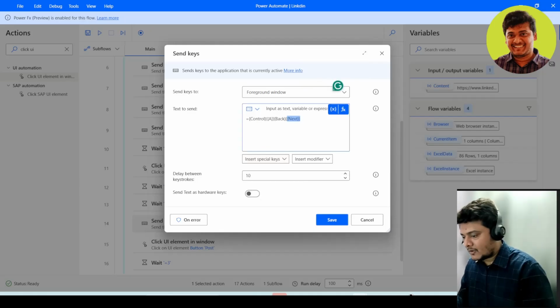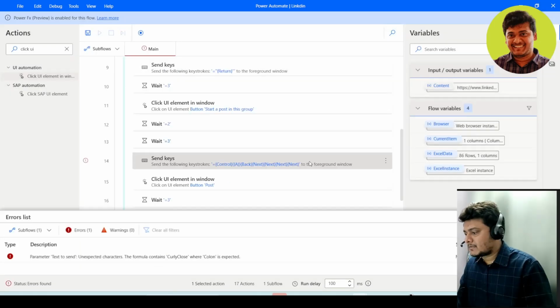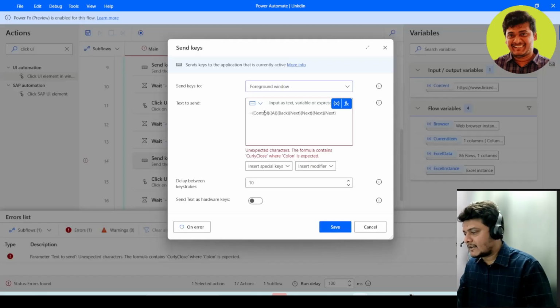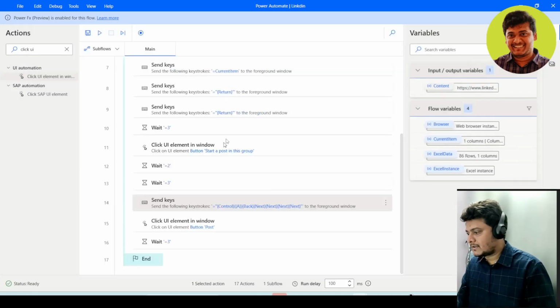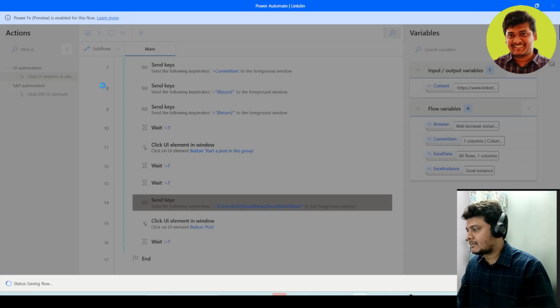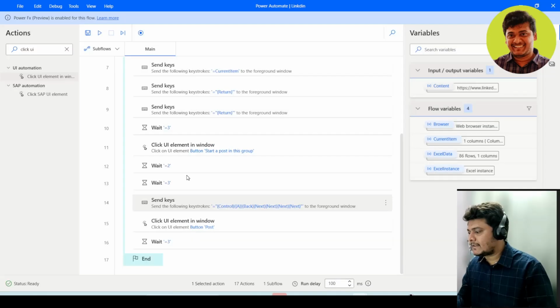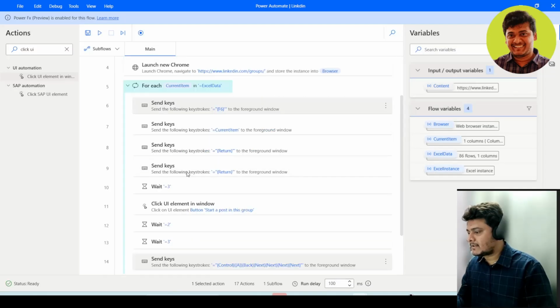I will copy this a few more times. I guess 3 or 4 times is enough. Then hit the save button. I think I missed the double quotes, so let's add double quotes here and save it again. You can see it is not giving any warnings. Now let me save it again. Okay, I think I have missed one step, that is adding the content.